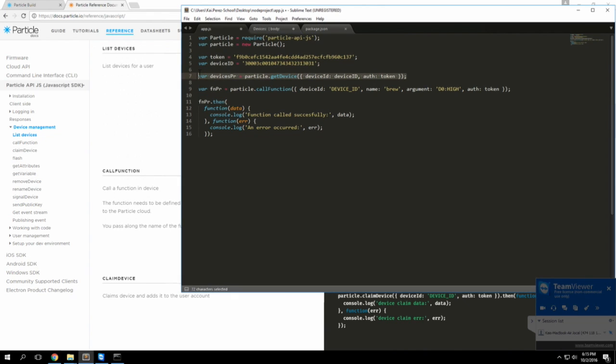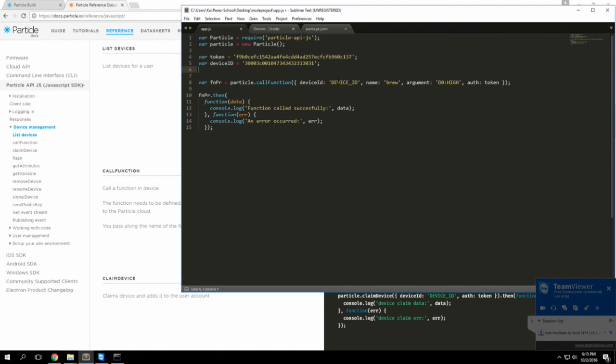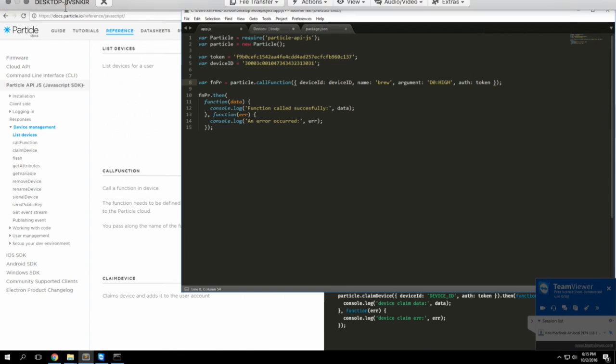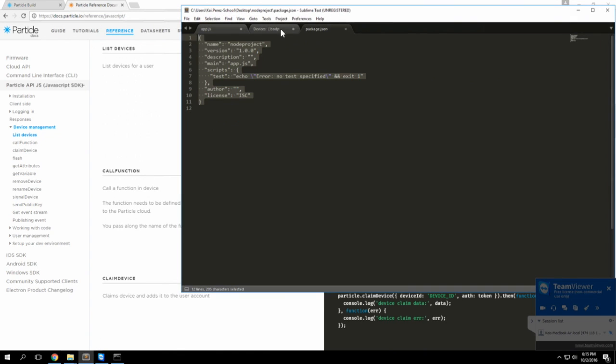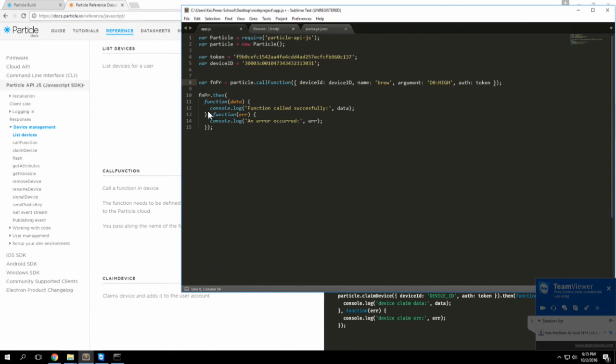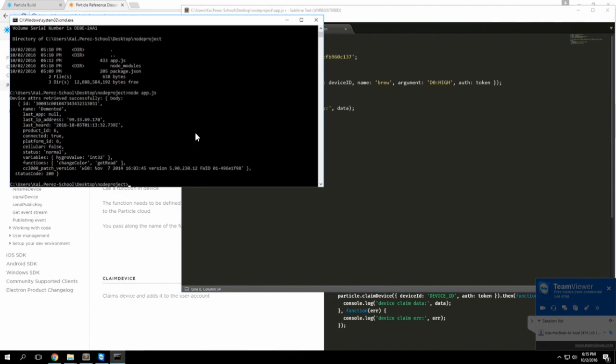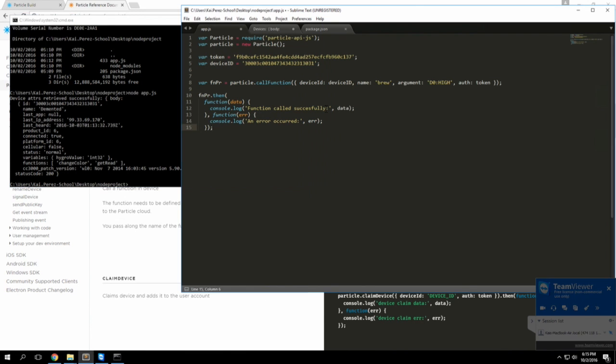So we're going to go ahead and delete that line as well. Switch this up with the device ID, which is again the variable that we have called device ID. The name of the function that we had was, let's see if I had that data saved somewhere. Maybe in the command prompt. Yeah, so the name of the function is change color.